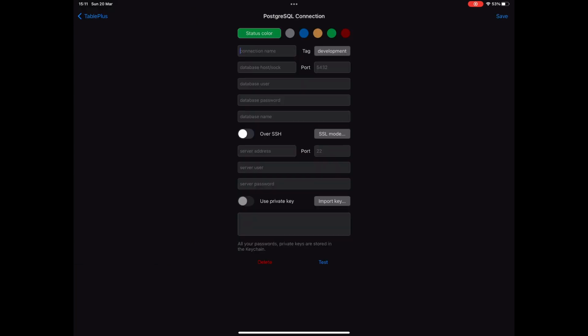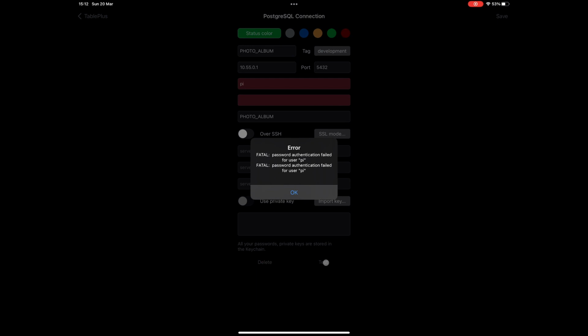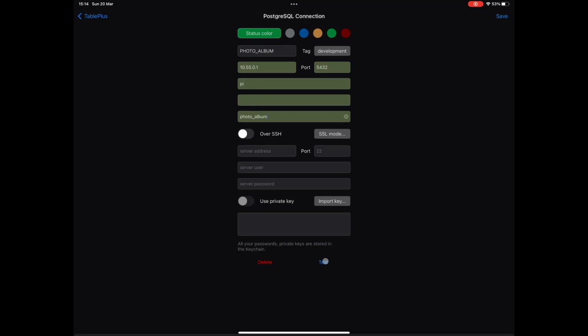The connection name will be the name of my database. Let's call it photo album. You can also call it however you want. This doesn't really matter. The database host is 10.55.0.1. The port is 5432. For the database user, we put Pi. For the password, we put the password for your Pi user, and the database name we put photo_album. We test our connection. So the idea is that even if we used capital letters, apparently PostgreSQL converts them to lowercase letters. So the database is photo_album. We tested it, it works, so we can save it.